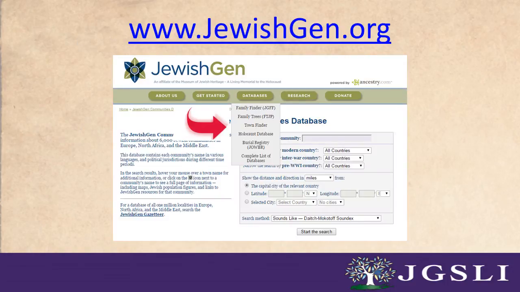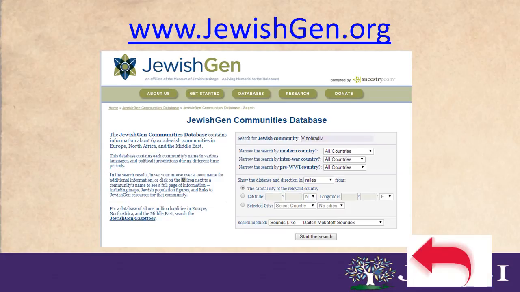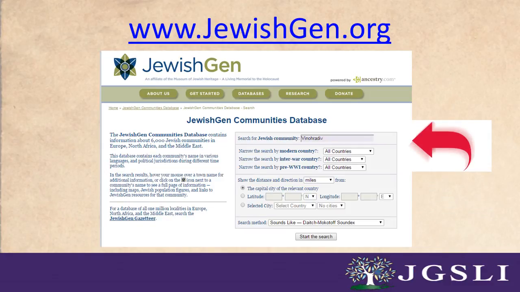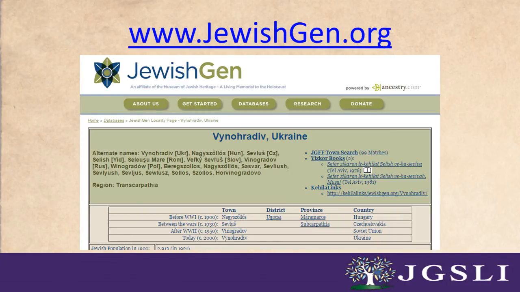I would suggest you use JewishGen's community database to check the alternate names for the towns you find. Go to www.jewishgen.org and from the database's drop-down menu, click on Town Finder, which gets you to the community's database homepage. Enter the name of your town, as best as you can spell it, and press Start the Search. You'll then get to a page that gives you all the known alternate names for that town. They'll include the names under different political control, as well as Yiddish names that residents used.